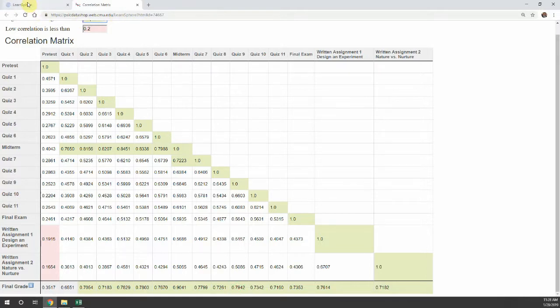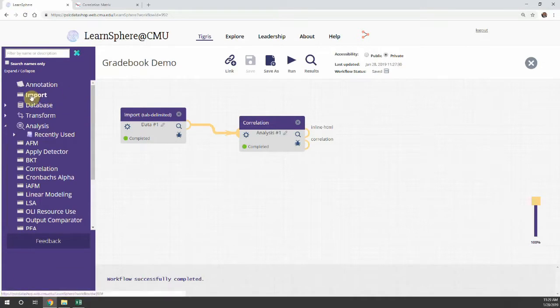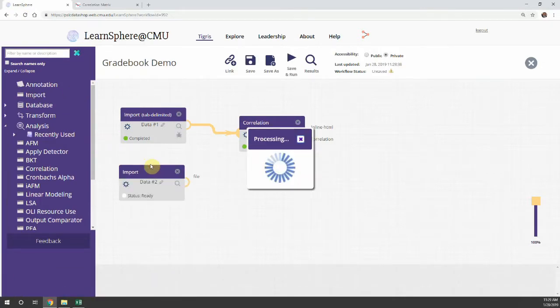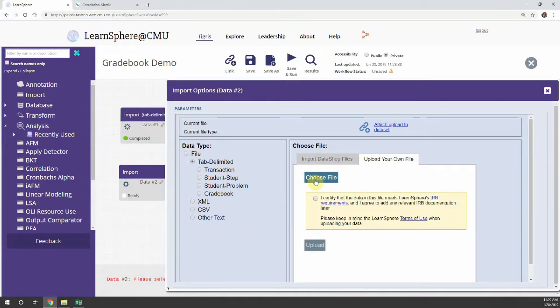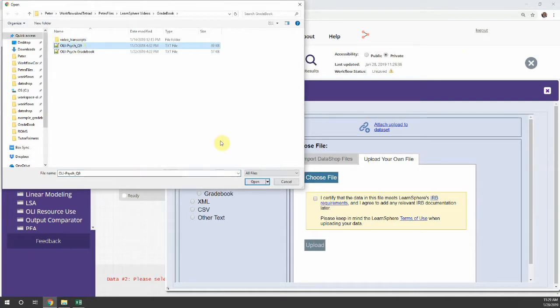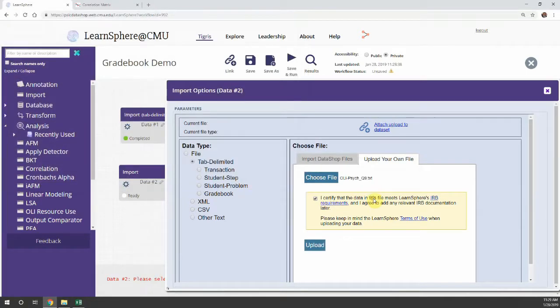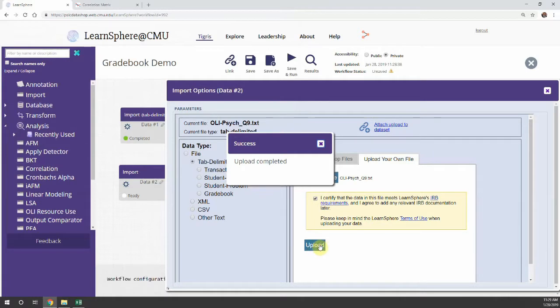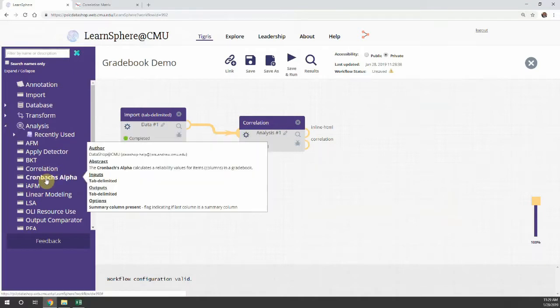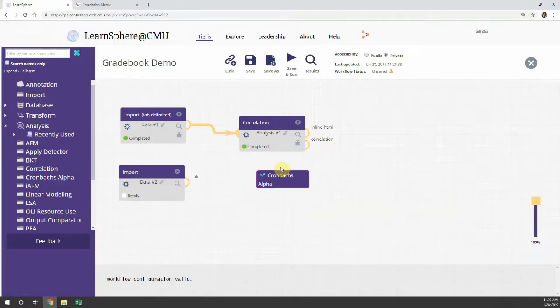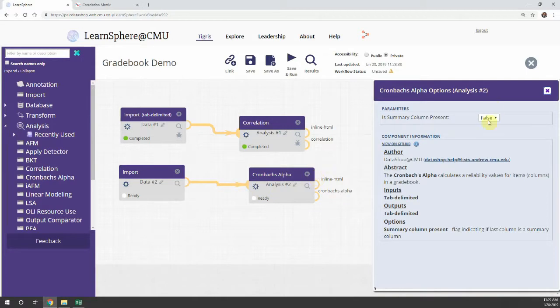I have data from the items in quiz 9, so now I'll import it into the workflow to investigate further. I'll import my data from quiz 9 just as I did with the class gradebook. Then I'll go into the component list and drag out a Cronbach's Alpha component. I'll connect this to my quiz data, make sure I've set the settings correctly, then I'll run the workflow. Cronbach's Alpha computes reliability values for the items, a measure of the expected correlation of the two items that measure the same construct.